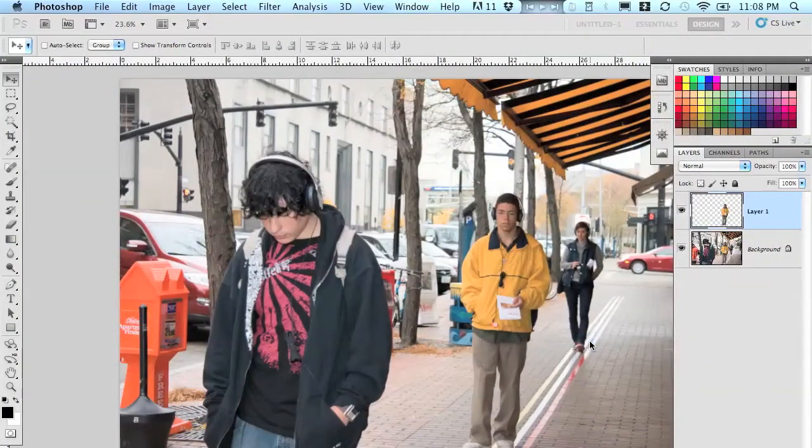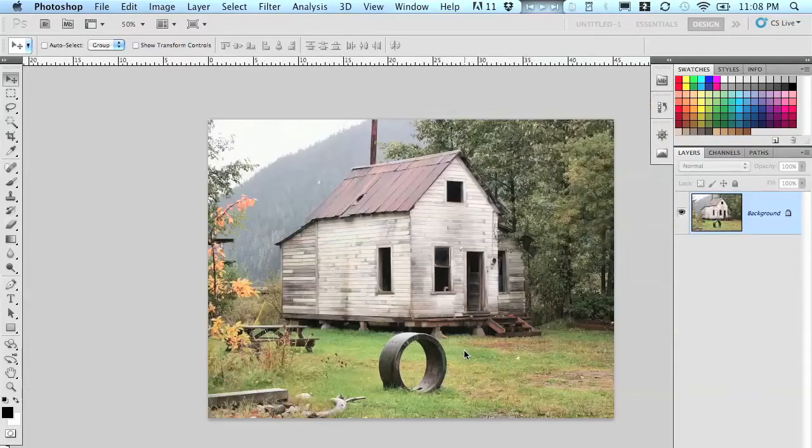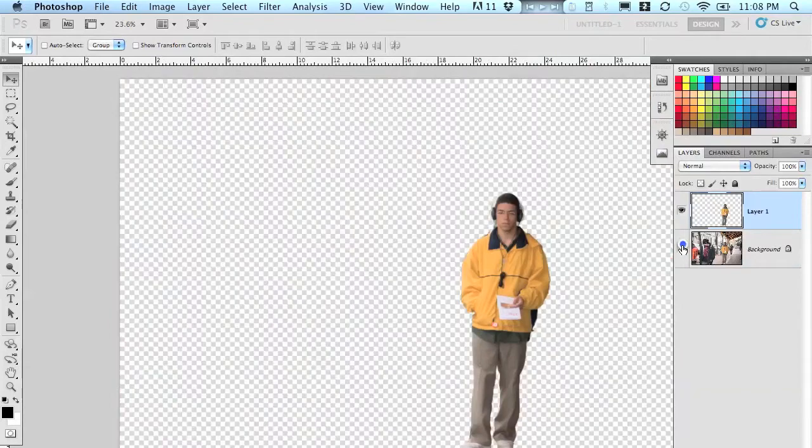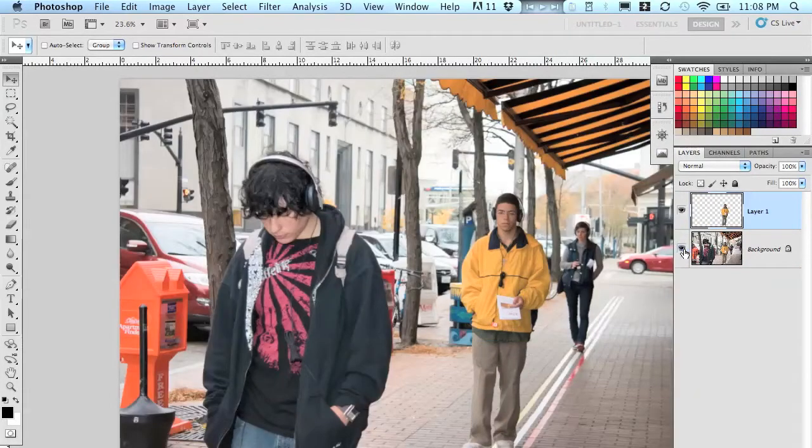Hi, today I'm going to show you how to use the pen tool in Photoshop. We're going to cut out this guy in a yellow jacket and put him into this picture with the abandoned house. As you can see, I've already cut him out once, but I'm going to show you how to do it using the pen tool, which gives you supreme control over your selection.